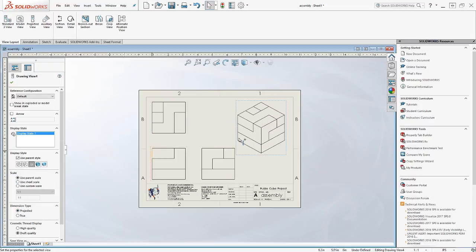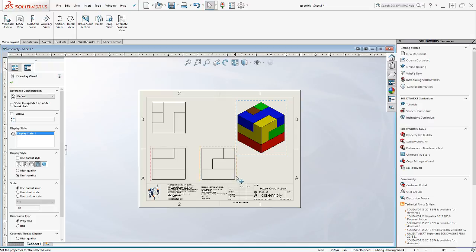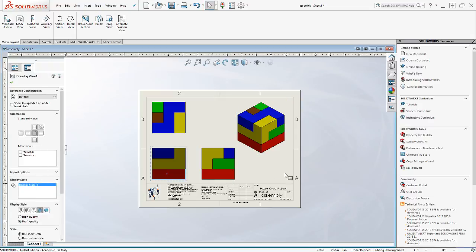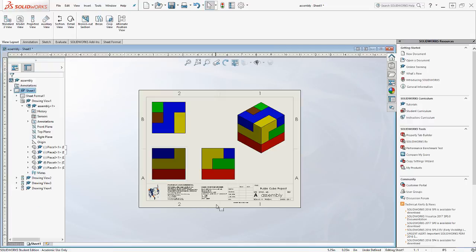Let's change the view of our isometric. So select the isometric picture and then choose shaded with edges. That gives it color. And in fact, let's give that same color to all the pieces. So I selected my front and gave it the same coloration.